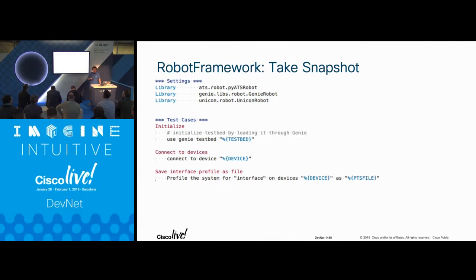So Robot Framework is a Python package that allows you to write test cases or code using English keywords. It's almost as if you're writing in natural English language. Now, if you've never seen Robot Framework before, here's an actual example, and I bet every single one of you can understand what this test case is trying to do, right? It says, use this particular test bed that was passed in, connect to these devices, these are environment variables, by the way, and profile the system for interface on devices.